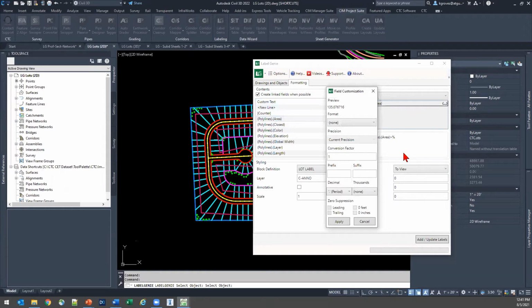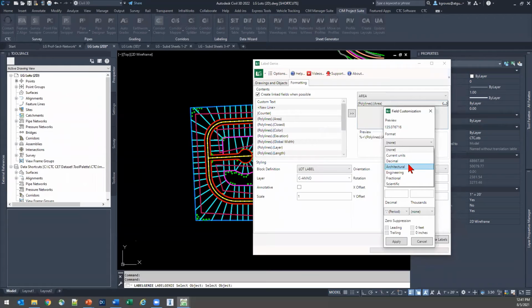So when I have my formatting, I can use whatever my drawing units are, or I can go through and do a little bit of an override. I have a lot of precision in the drawing right now based on my AutoCAD unit setting. So I'm going to manually override these to a decimal with 1 precision.